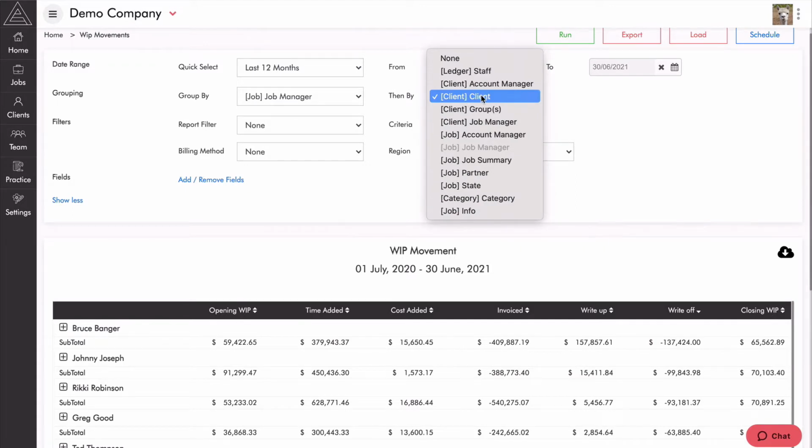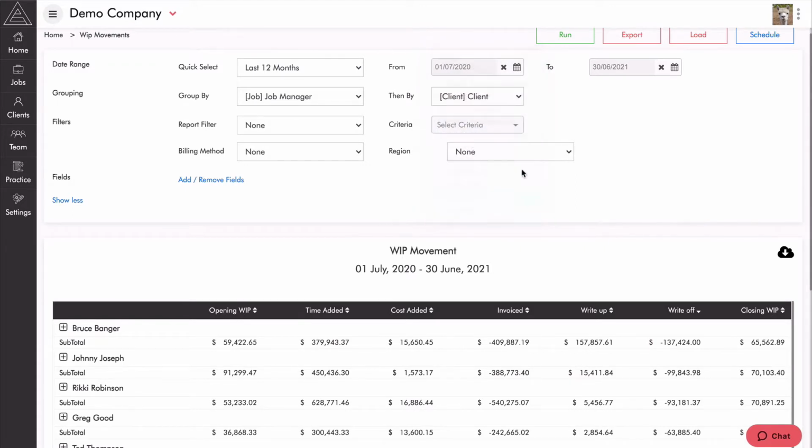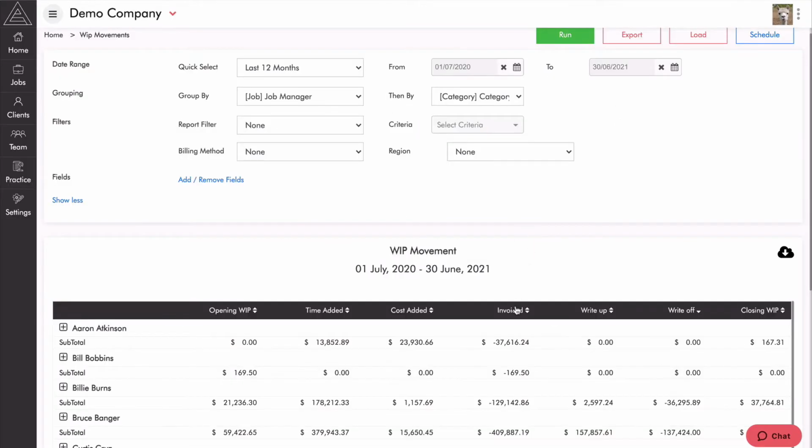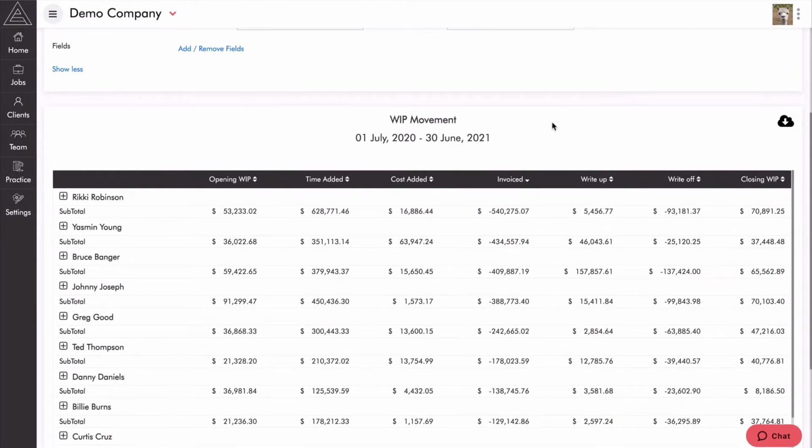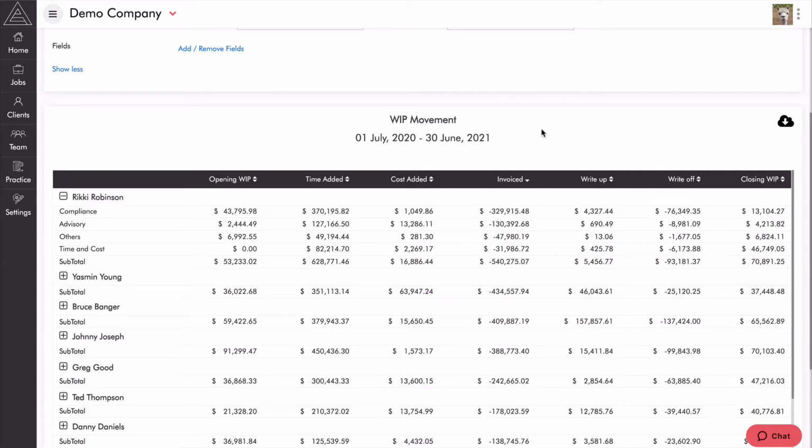Now, I'll show you another cool thing here, which is rather than grouping by client at that second level, we can look at our category. This is going to give us some insight into where their revenue is coming from. So I'll sort by invoiced again. And this is the exact same data, nothing's changed, except when I expand now, I'm going to get a different breakdown. So rather than seeing by client, I can now see by my job category. So compliance makes up almost 330,000, followed by advisory, others.